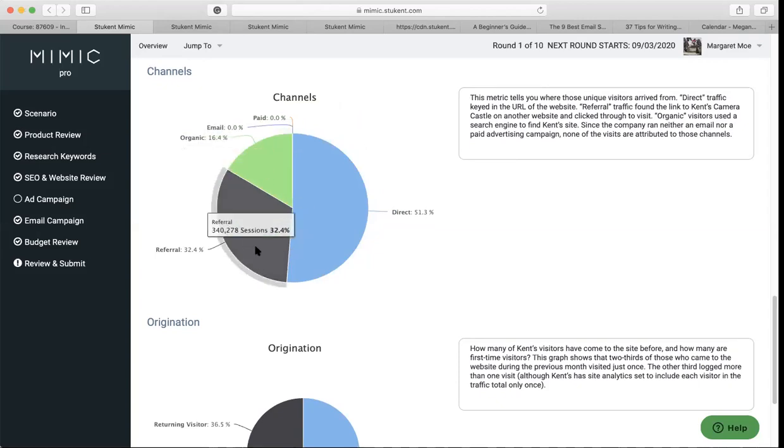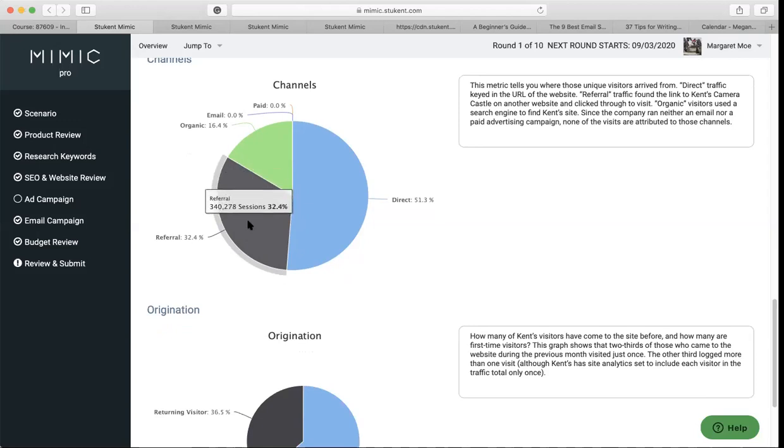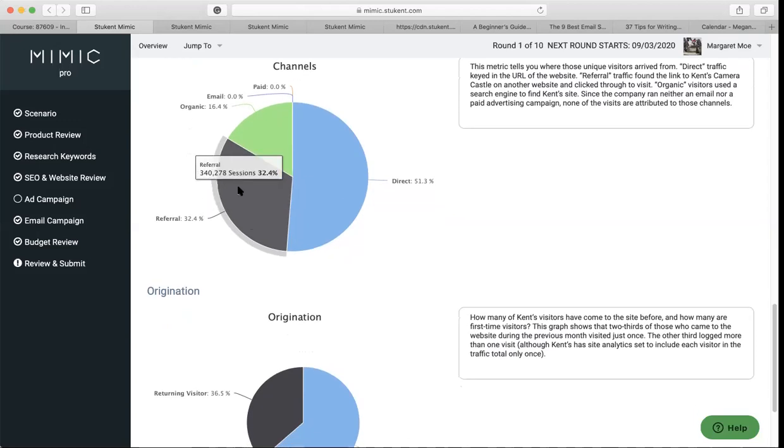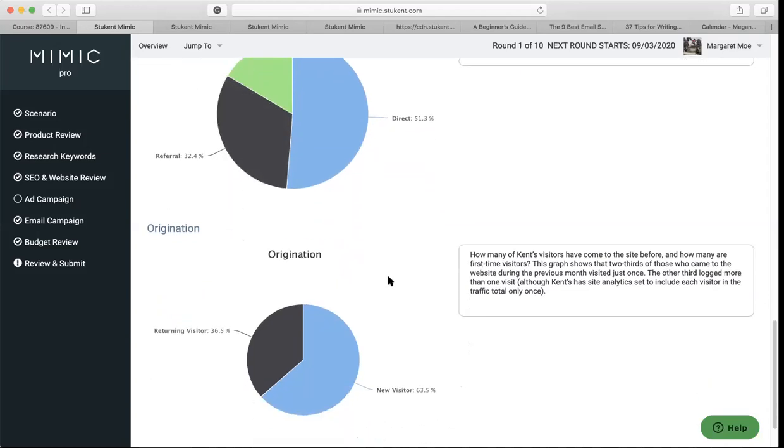And then there are referrals, which is where maybe somebody has mentioned Kent's Camera Castle. So maybe somebody has blogged about buying a camera there and provided a link. Or maybe we're in an industry page where somebody says, you know, the top 5 online camera stores in the United States and gives a link. And so that's where we might get that.